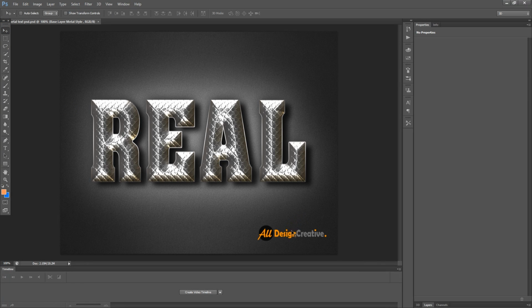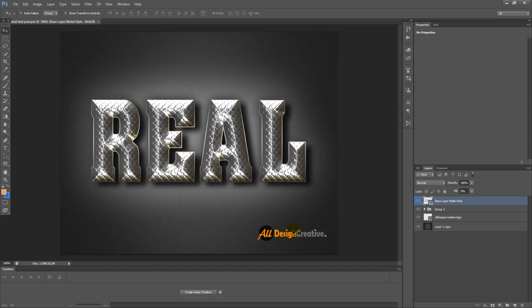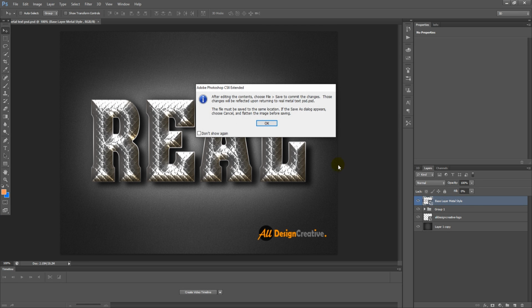Now go to the layers palette, and see the top base layer, metal style. Just double click on the layer. Now it shows a pop-up menu. It's nothing, choose File, Save to commit the changes.